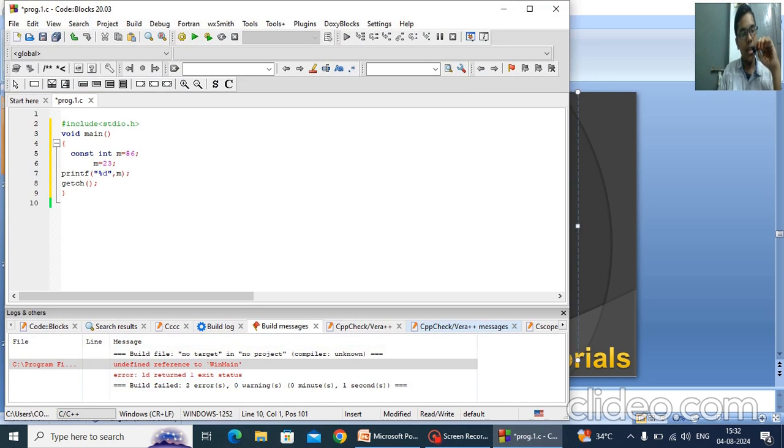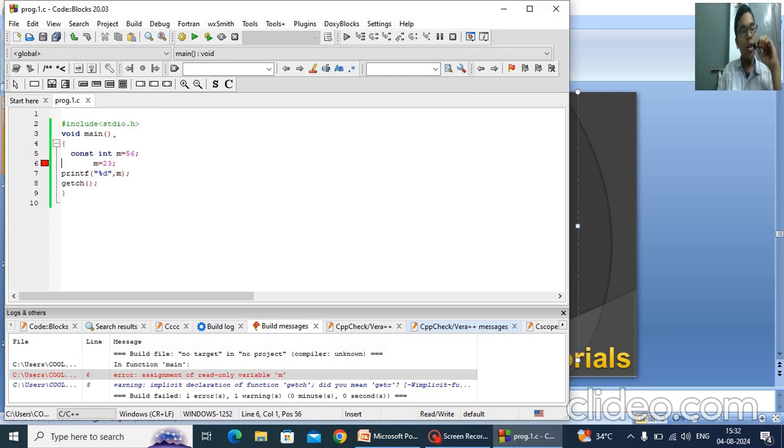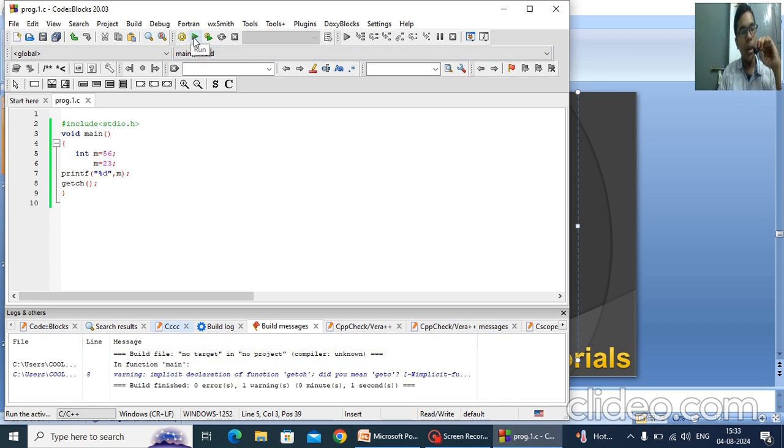See, we have declared some constant here, and we want to change it. I am building it. It will give an error because we have declared a constant. What is the definition of a constant? A value which cannot be changed is called a constant, but we are trying to change the value stored in the variable m, hence it gives an error here. Now let's check without declaring the constant, and I want to change the value. Now I am going to build it and run.